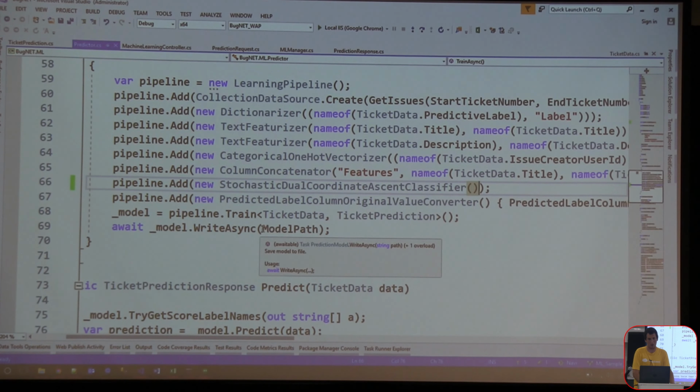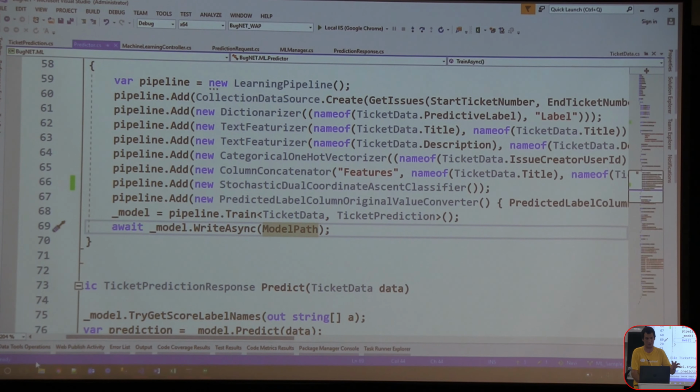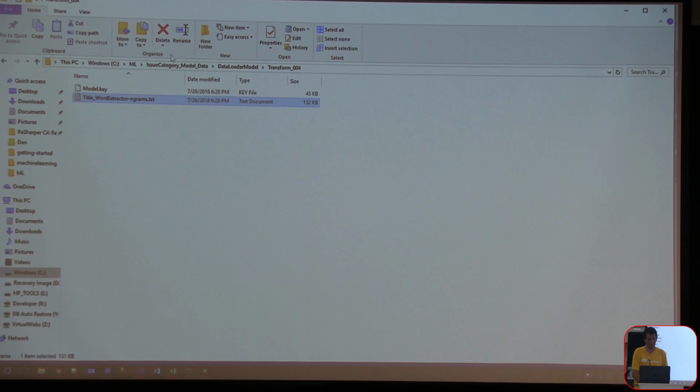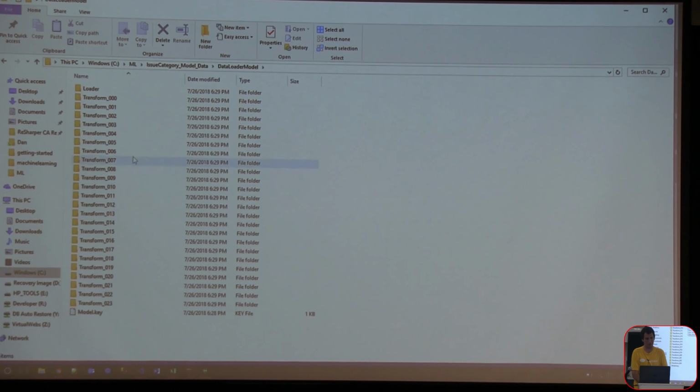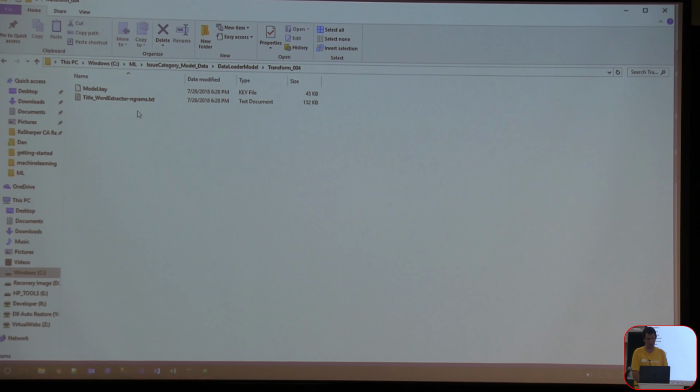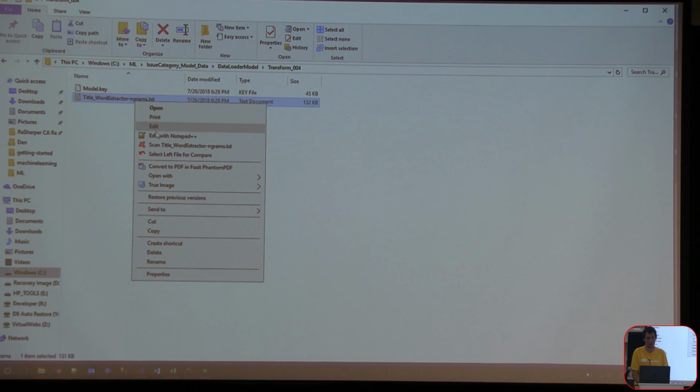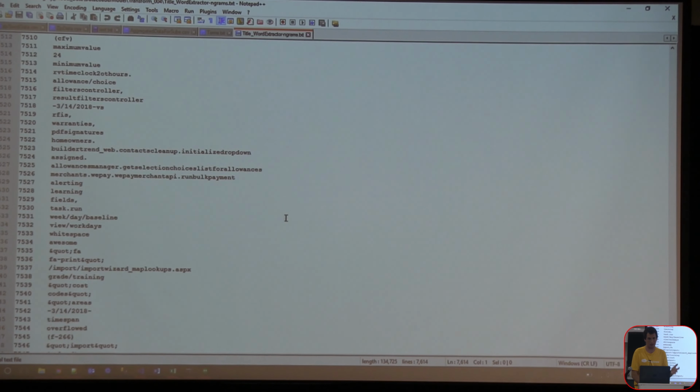It does its best to figure out how to optimize that, and then it spits it back out. What you can also do is write it to this model path, so you can say where to save it. It generates a zip file, and I can show you what's in that zip file right here: this data loader model and all of these different transformations that are run on it. You can peek into some of these. Here's the title word extractor n-grams, just one that I picked at random.